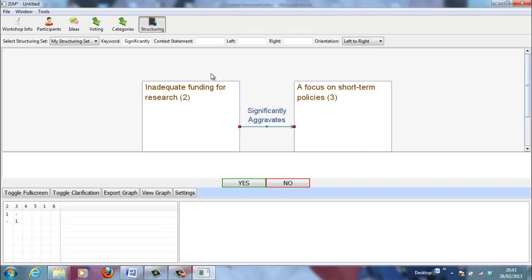We've also got information we can add to the left and the right here. And to the right we add the question mark. So it reads, does inadequate funding for research significantly aggravate a focus on short-term policies, question mark. So this tends to read well.